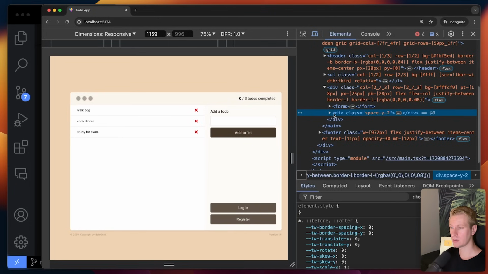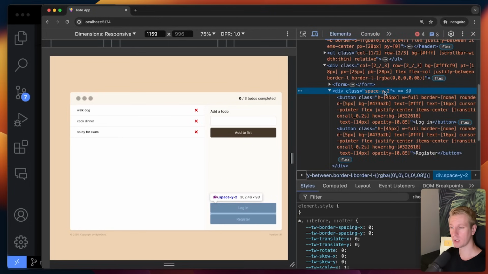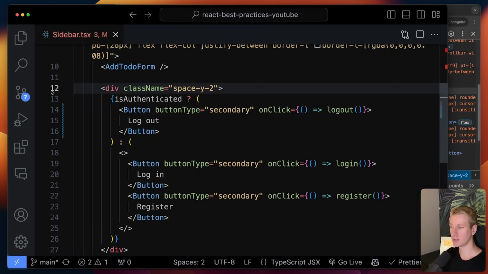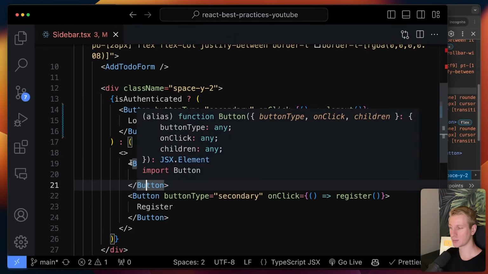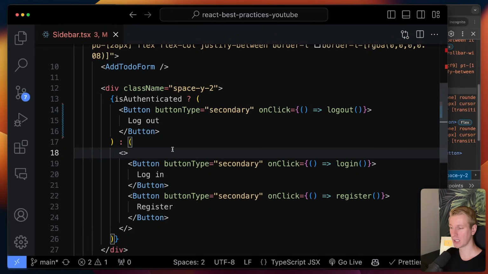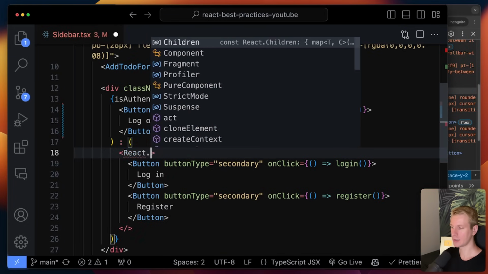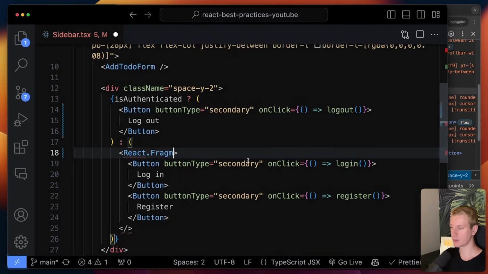So if I go back here, you can see I have a div with space y2, and then directly in there I have these two buttons, right? So this div now is still the parent element of these two buttons because this does not add anything to the HTML structure. You can also write it like react.fragment if you want, but typically people prefer the shorthand like this.